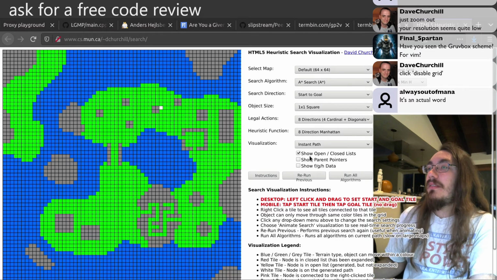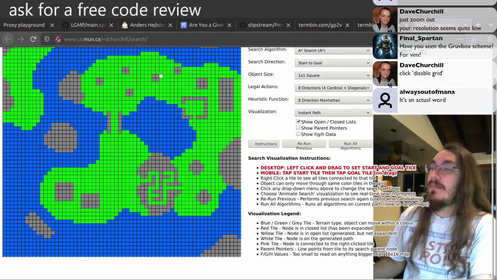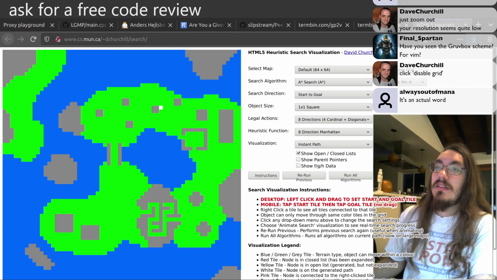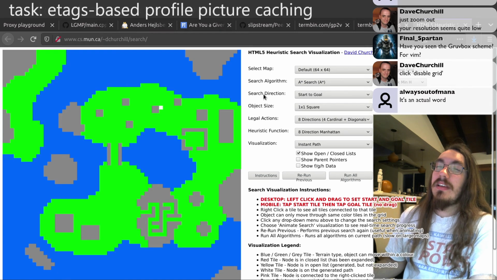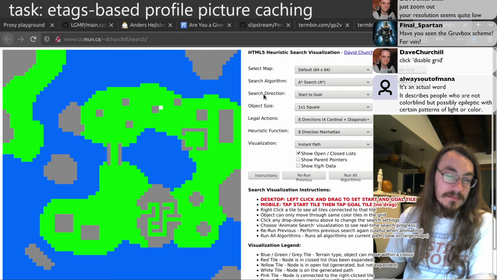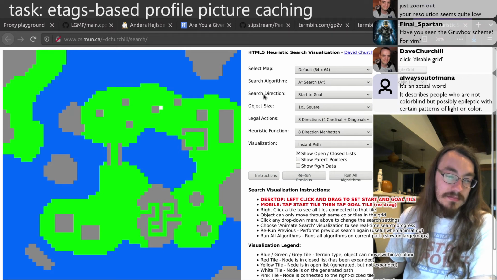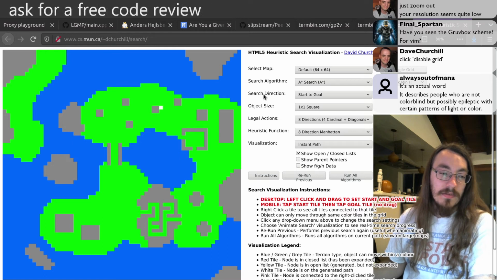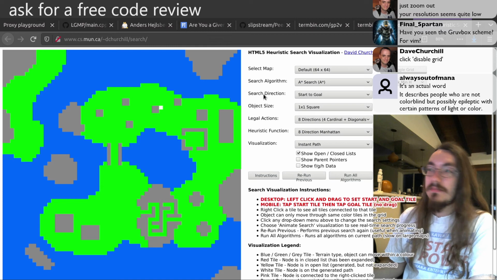Disable grid. You mean toggle grid? You can't see it. I think you mean toggle grid. It's still like, you know, pure green, you know? No, I'm not epileptic. I'm just memeing. The Gruvbox theme for Vim? Nope, never heard of that. Okay.